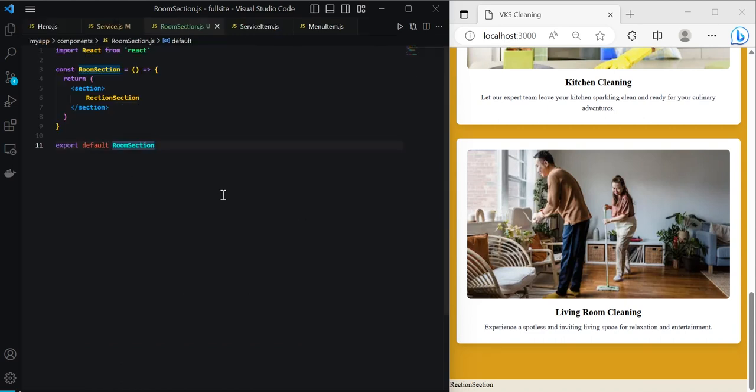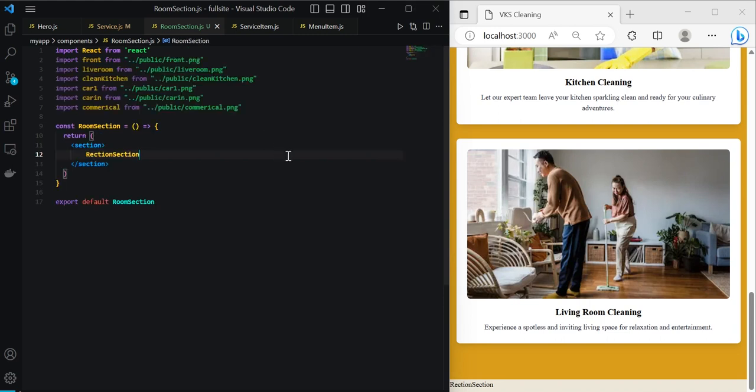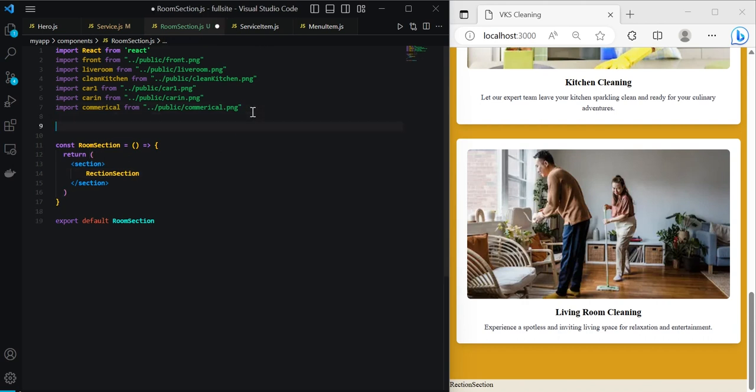So I'm not going to bore you with me typing each one of those out, so give me just a moment. All right, so I have those added now. So we'll be able to leverage those images within this section. Next, we'll want to add a reusable component for the actual card or the item that we'll be displaying.